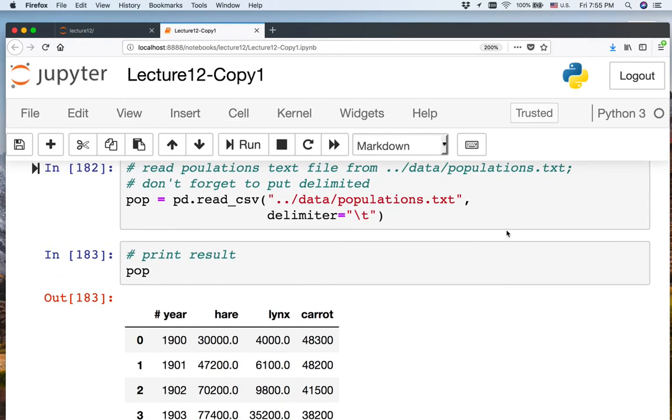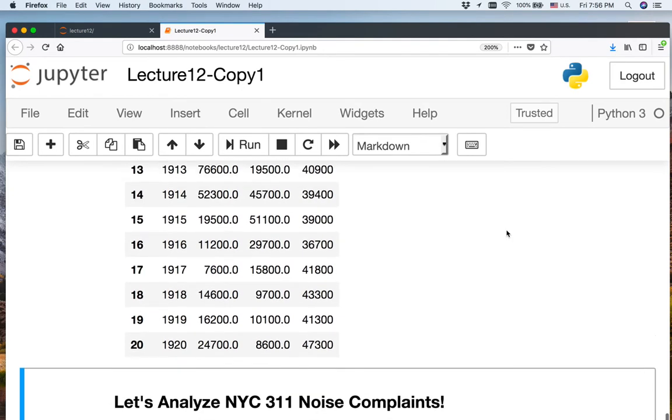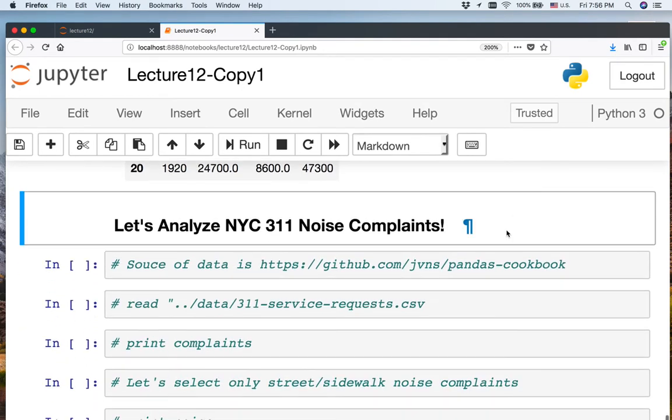We did this in NumPy, but Pandas actually has more functionalities for these kinds of data types. So let's look at New York City 311 noise complaints.